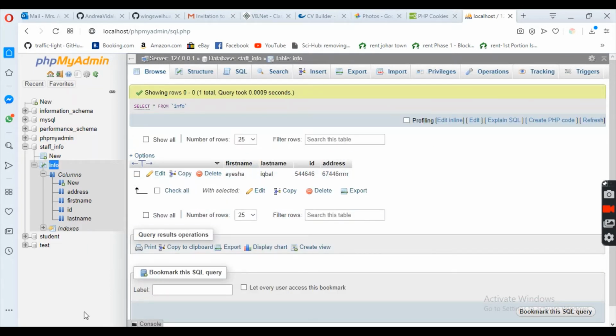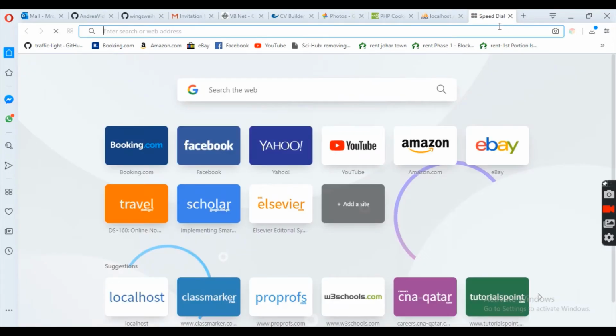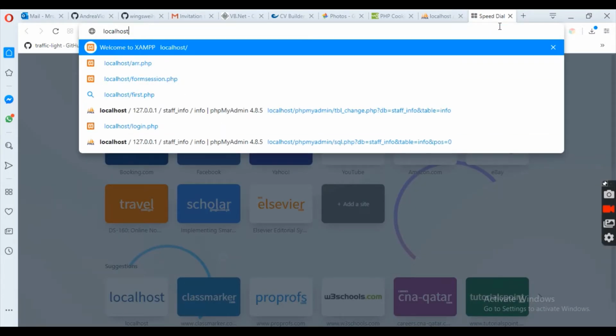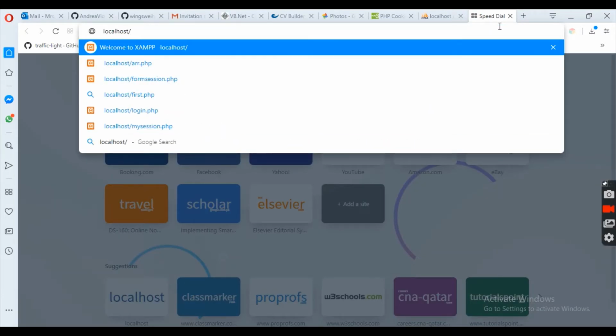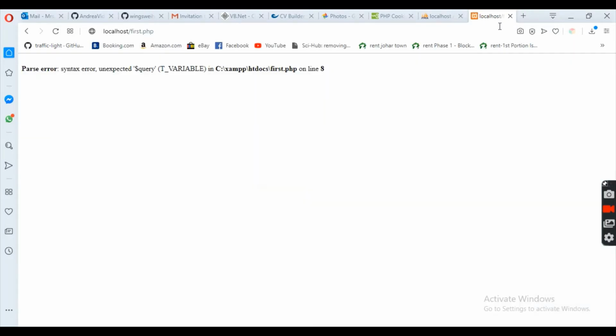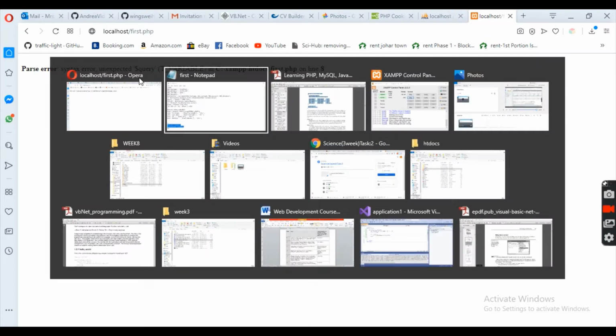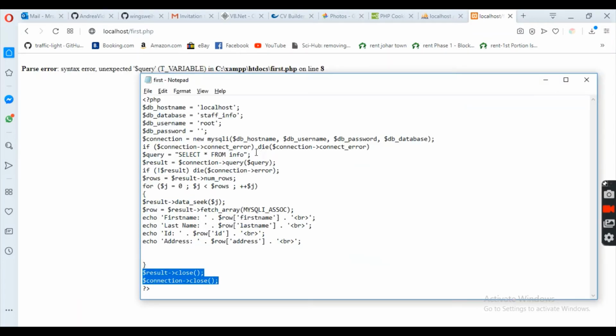And we will now try to run our file, which is localhost/first.php. Okay, syntax error, unexpected query. Let's see. I think we have missed a semicolon here. So this is a problem with this code. It's giving me an error in the query, but it's not telling me exactly where the error is. So you have to check the upper line and the lower line to find out the error.